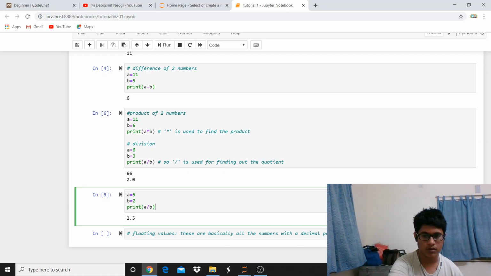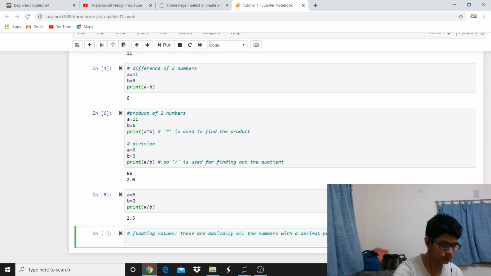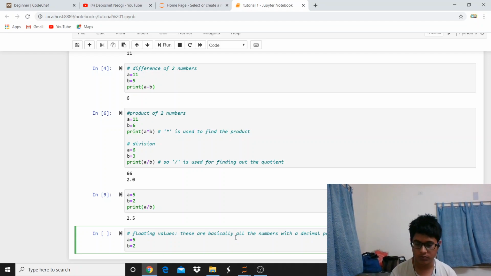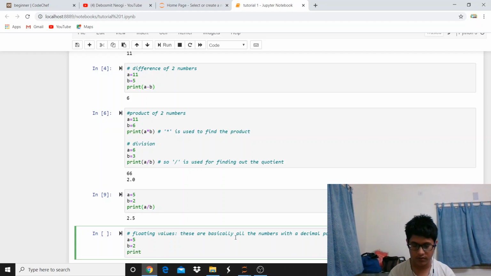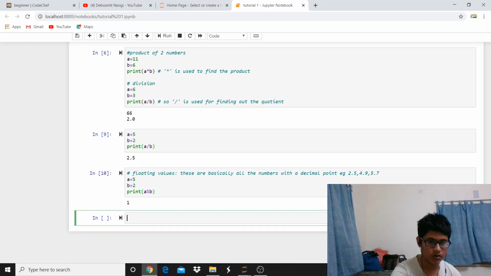Now what about remainder? Sometimes we get scenarios where we have to find the remainder of two numbers. When we divide two numbers, we have to find the remainder. So how we will do that? So let me assign it to a is equal to 5, b is equal to 2, as we have used earlier, print a modulo b. Let me run it. Yes, it gives 1.